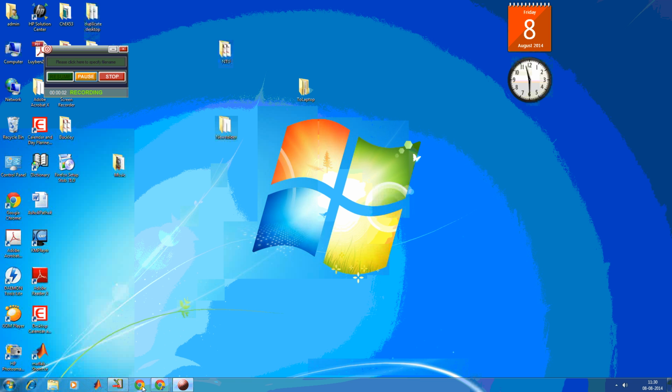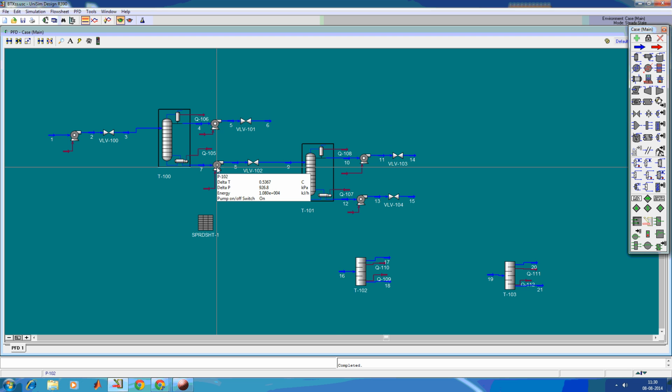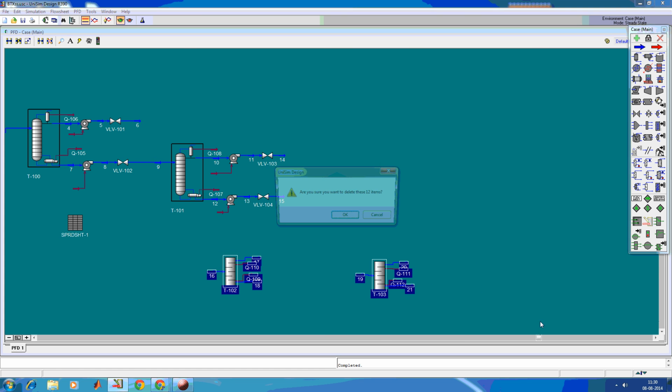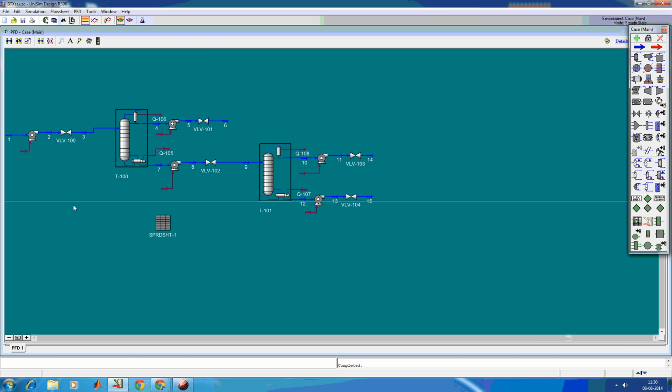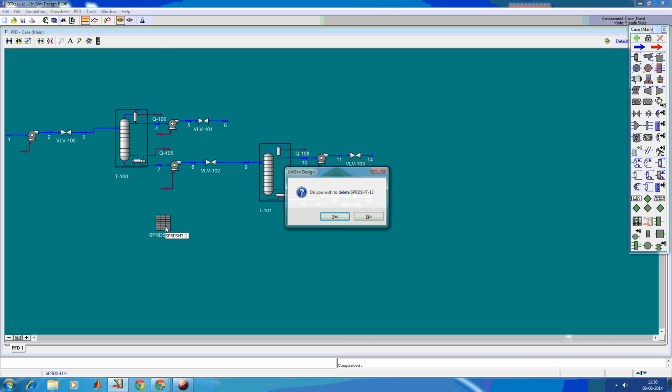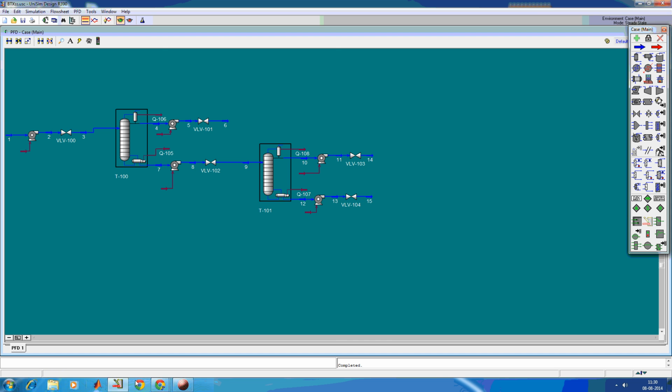Alright, now we will try and set the simulation up for dynamics. In dynamics you don't need the shortcut columns, so just delete them. The spreadsheet was there only to calculate the total revolver duty. We don't really need the spreadsheet either, so delete that too. Okay, now let's put in controllers.